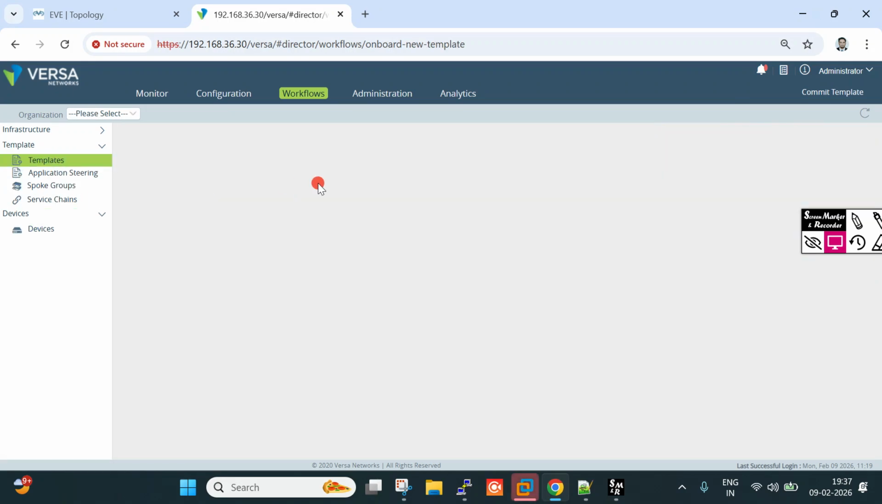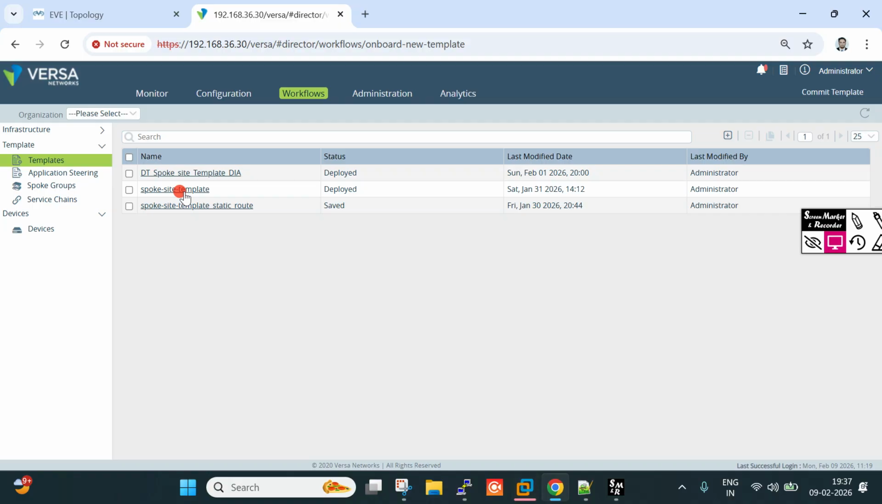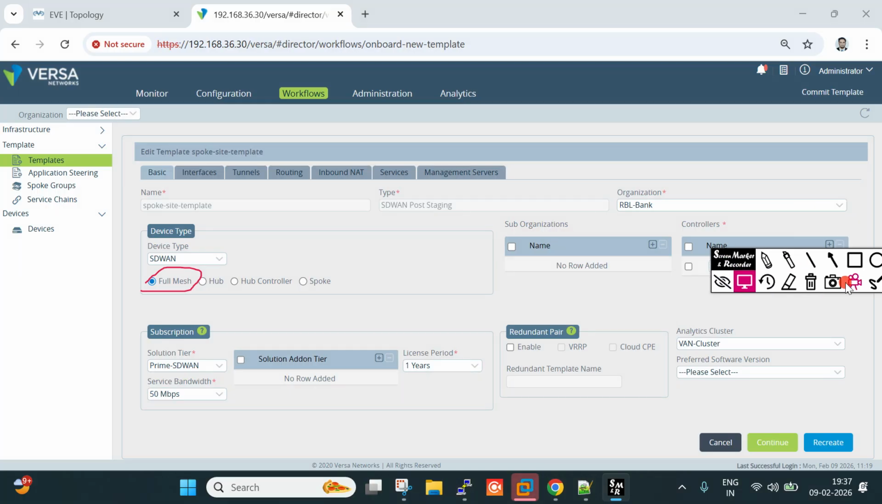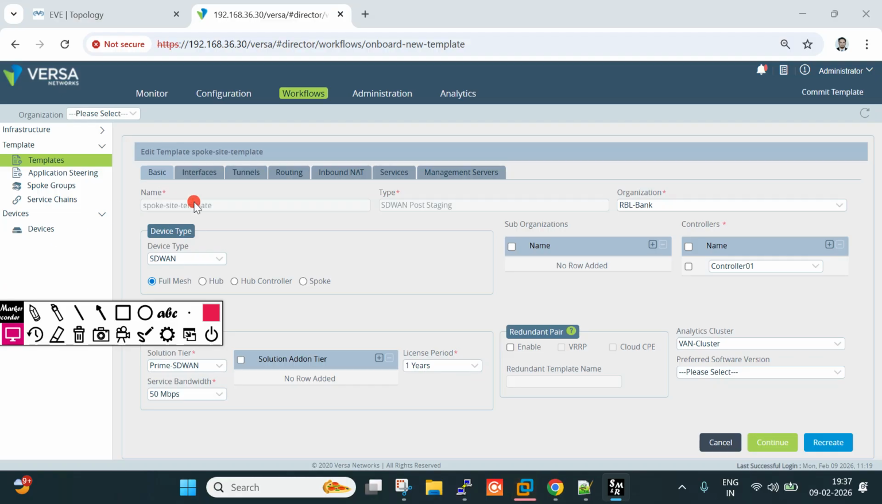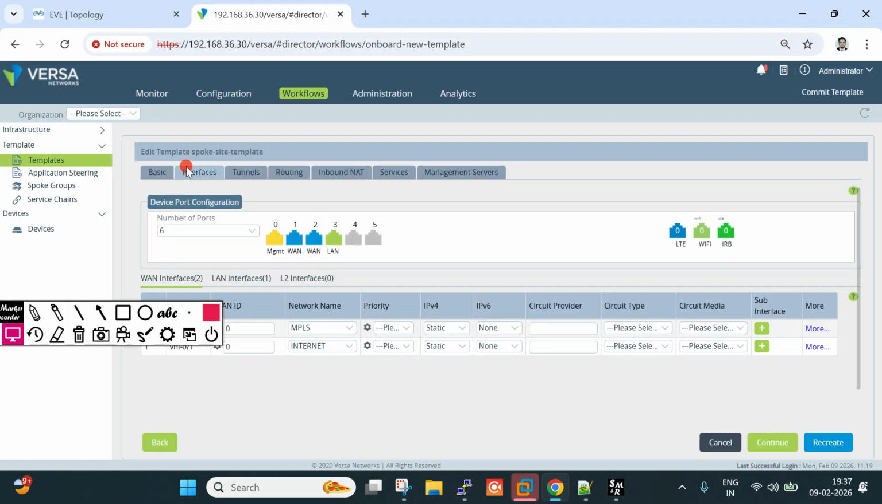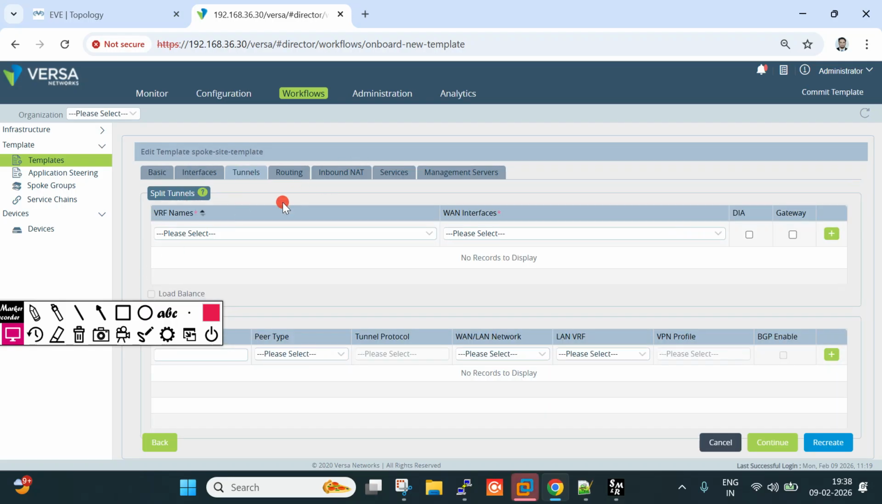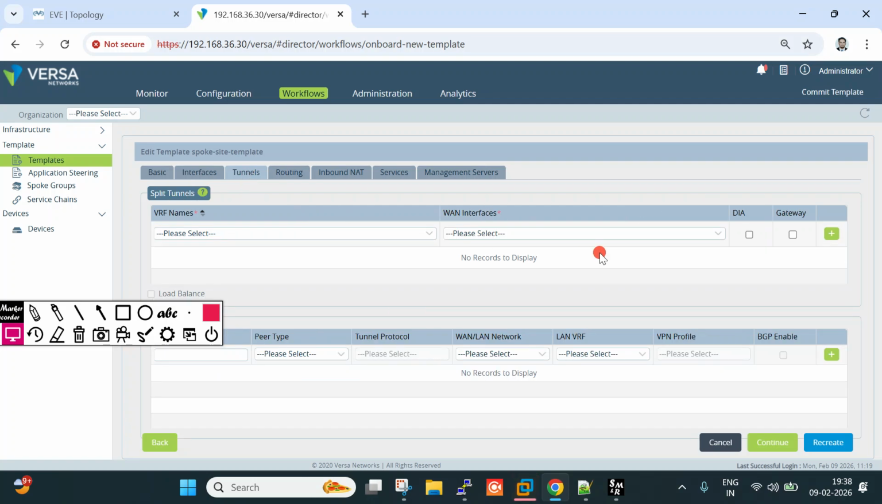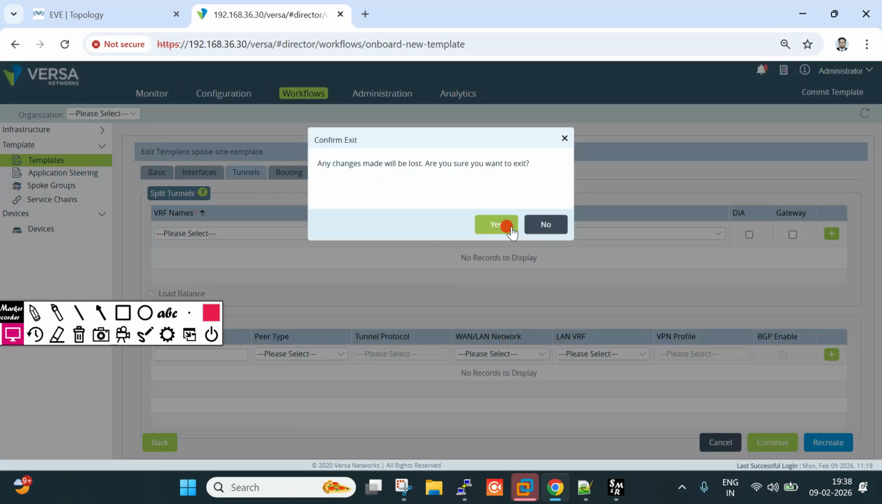Okay, I can show you. So here this is the template. This is the main workflow template, the spoke site template. You can see here the topology type I mentioned is full mesh. Okay, there are also different configurations configured here. On interfaces there are WAN 1, WAN 2, and LAN 3 is the LAN interface. On tunnel there is no configuration, and routing has nothing. That is the main global template, you can say.